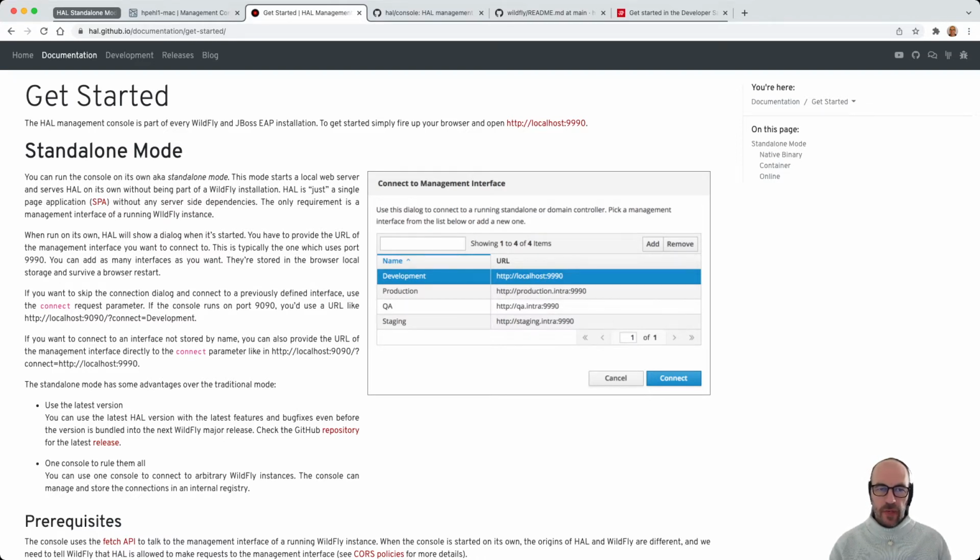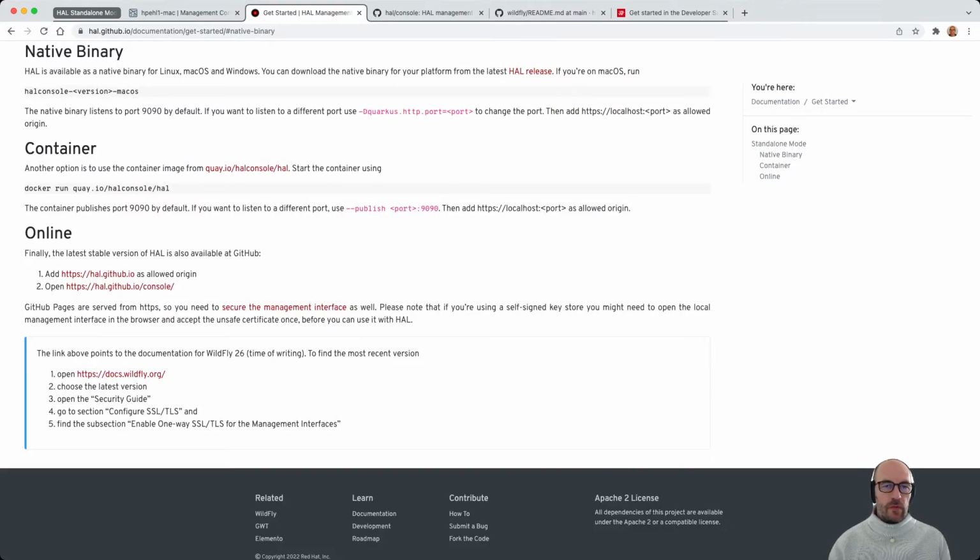It starts the management console on its own, so it runs a local web server and serves the bits and pieces of the management console using this local web server. The management console is more or less just a single page application without any server-side dependencies. The only thing it needs is a management interface it can talk to. And there are different ways how to launch the standalone mode. There's a native binary for Linux, macOS, and Windows, there's a container image, and there's an online version.